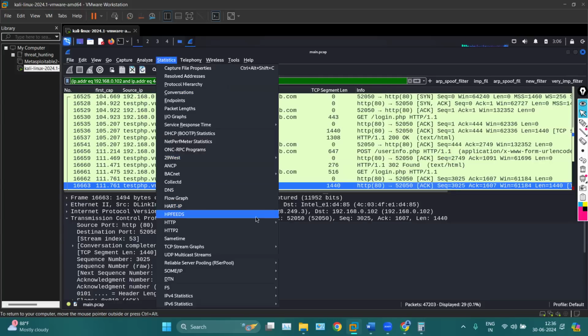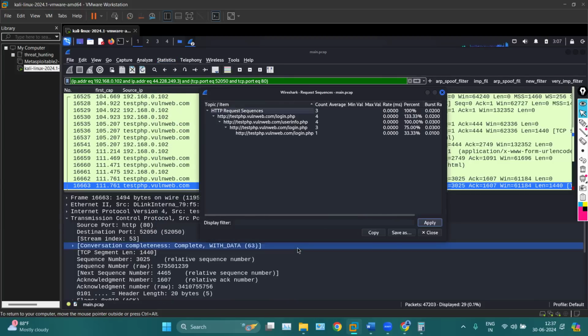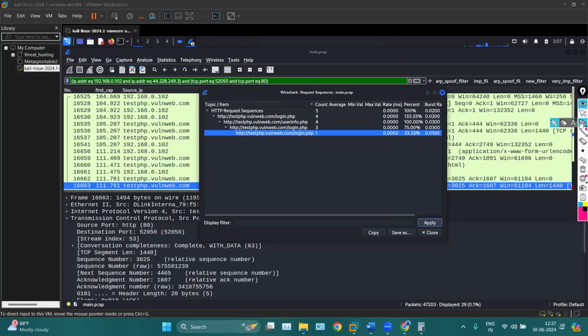And last, we have this request sequences. It is like in sequence. Like first, which web page you visited, second, which web page you visited, and third, which web page you visited. So it is showing in sequence. So first I click on this website, login.php. Then I click on this user info. Then I again click on this login.php, and so on. So it is showing in sequence.